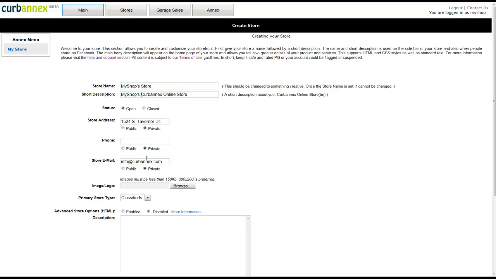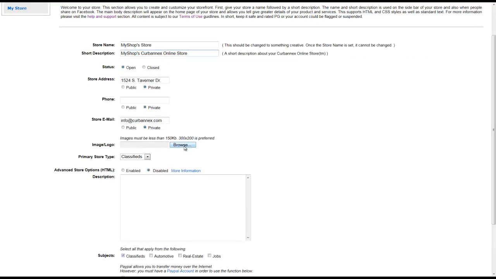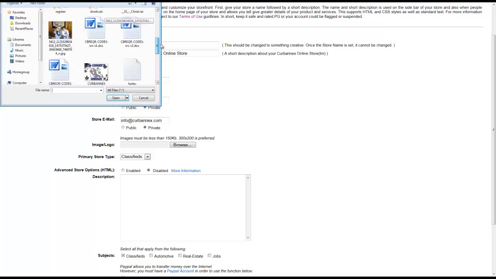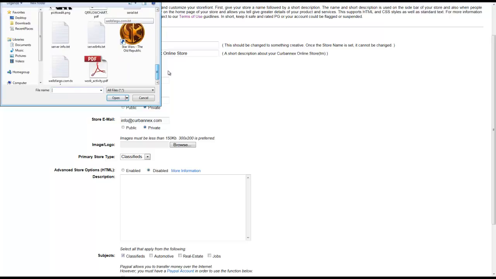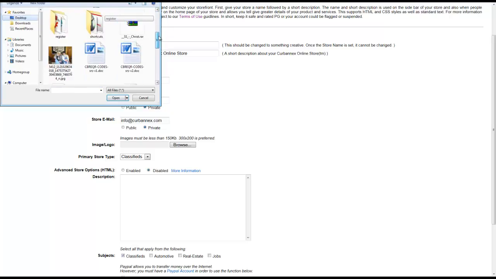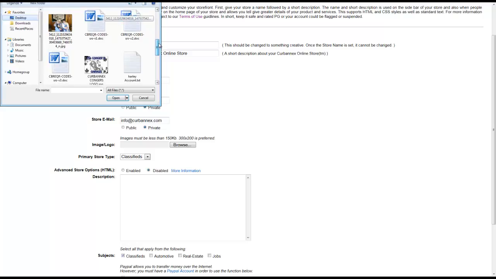Your phone, your email, and all of these can be set to public or private. By default, they are all private. And you can upload a store image. Again, this is a family site, so keep it family oriented. And we'll just pick a logo out of my images here.